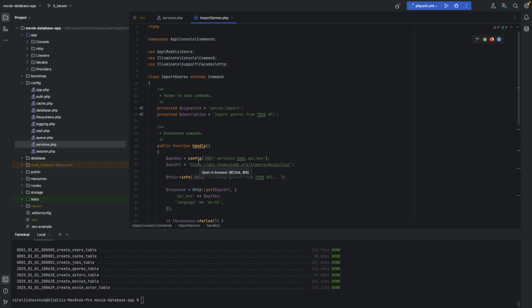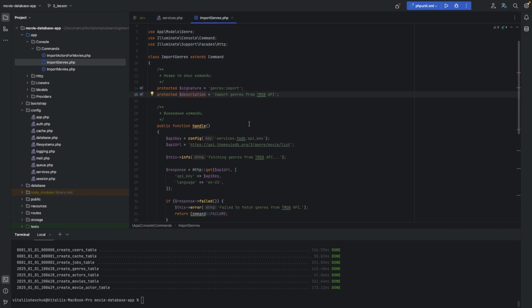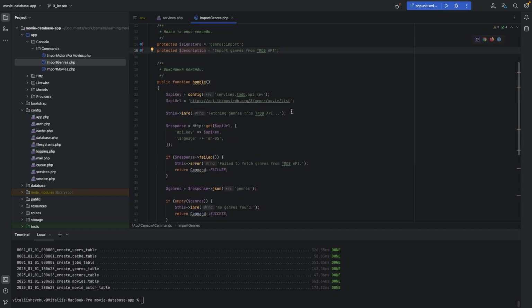A console command is essentially a class in the app console commands directory that extends Laravel's Illuminate console command. The signature property defines the unique terminal command we'll use to run it. The description property is optional and, frankly, it's often left blank. The this info method outputs text in the console to indicate the command has started.